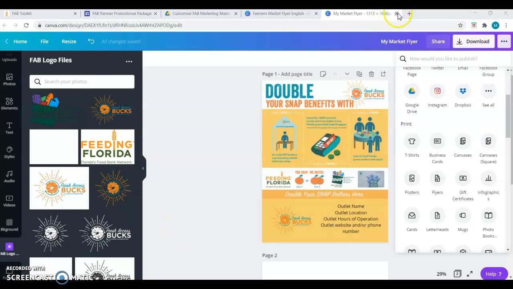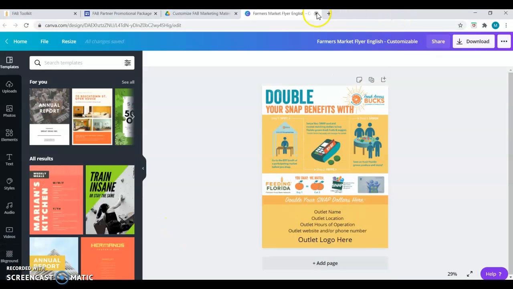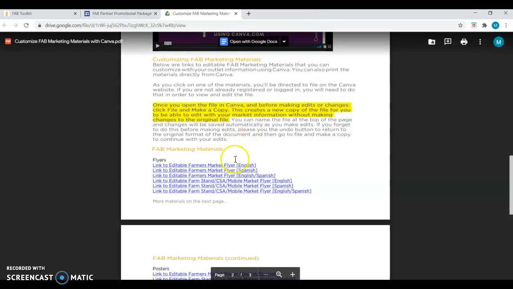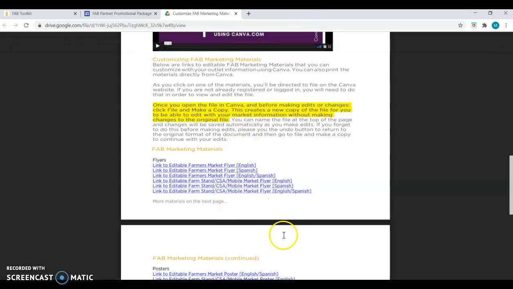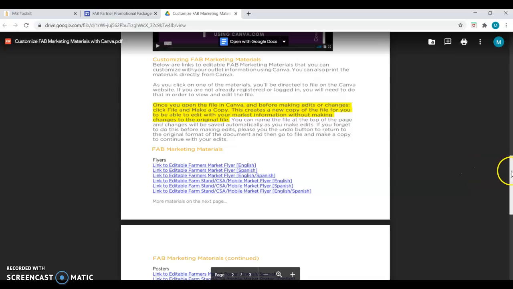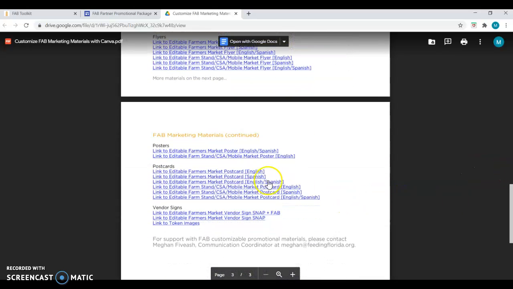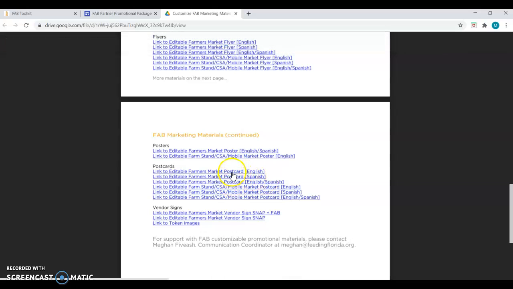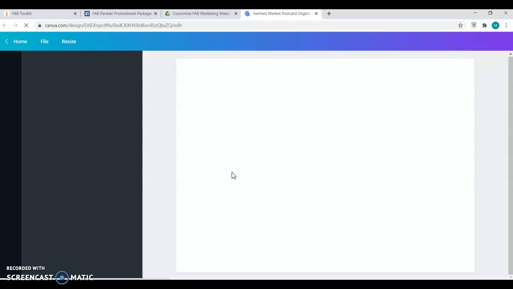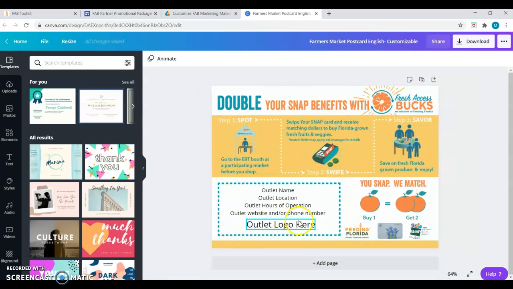The layout is similar for the flyers and posters for all outlet options. We've also included postcards with the editable space located here.